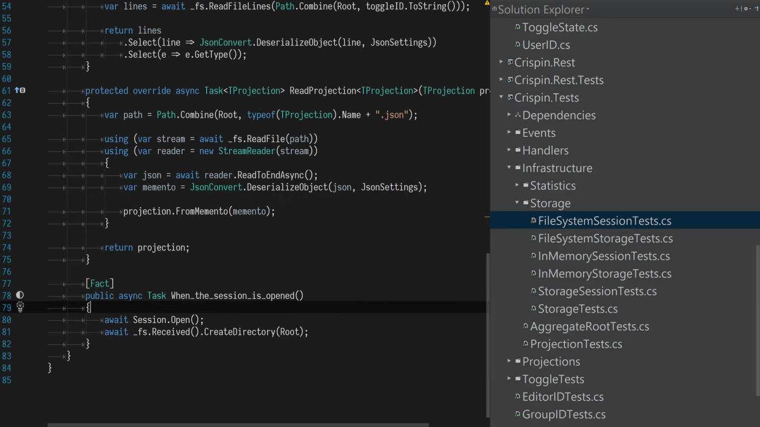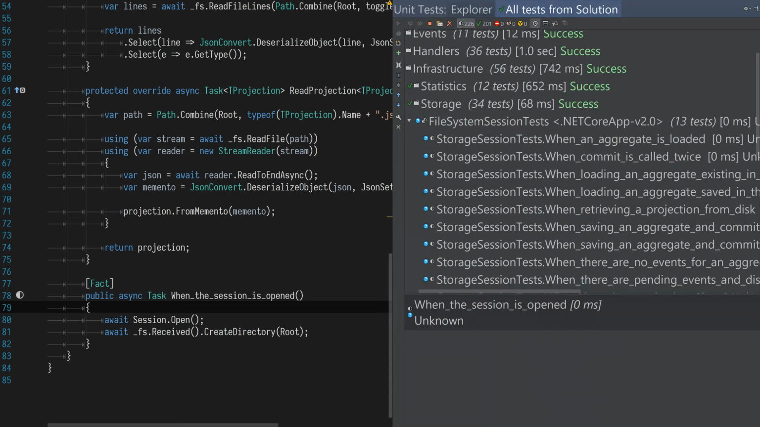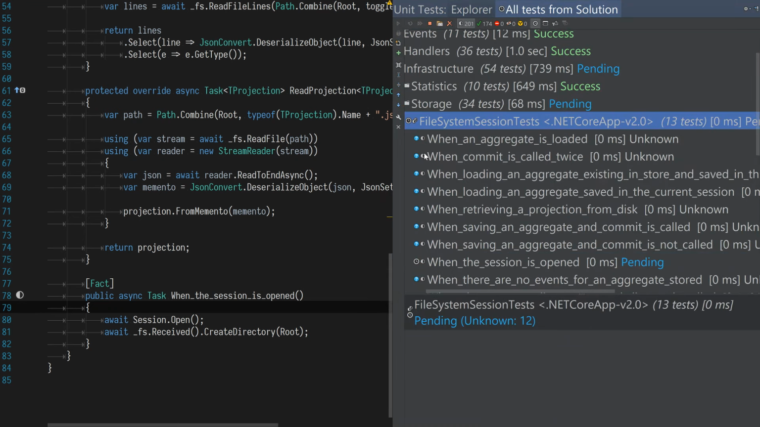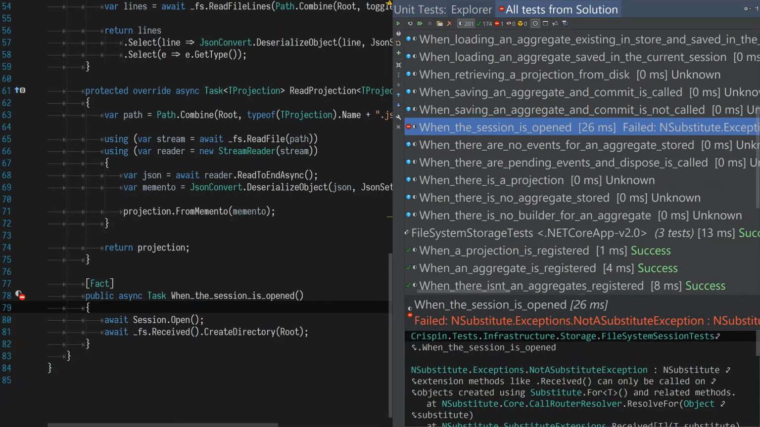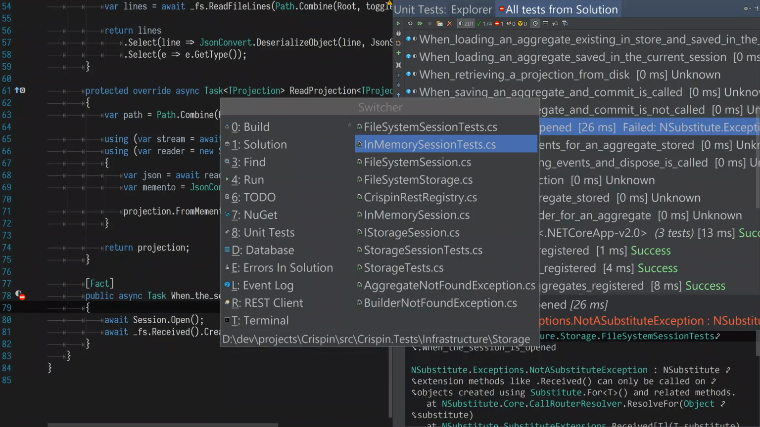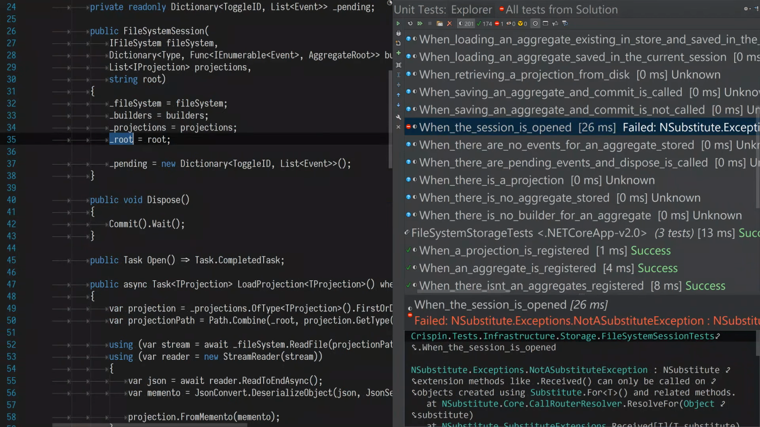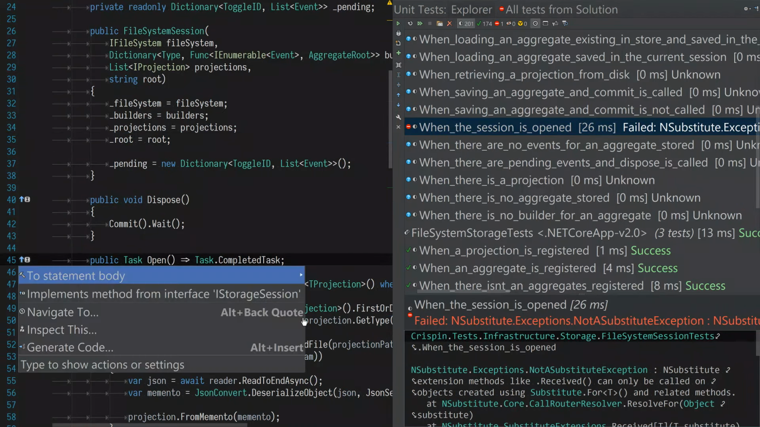Yeah, that should be it. This should now fail because, as before, we don't actually do anything in there, we just return a task. So let's go back to our file system session and make this do something.